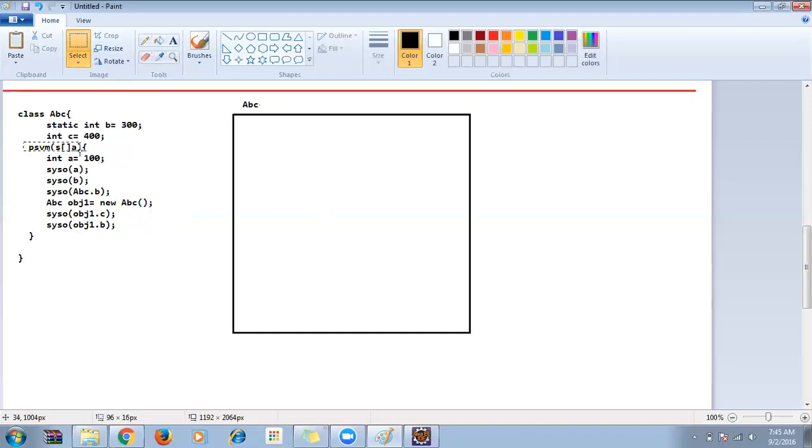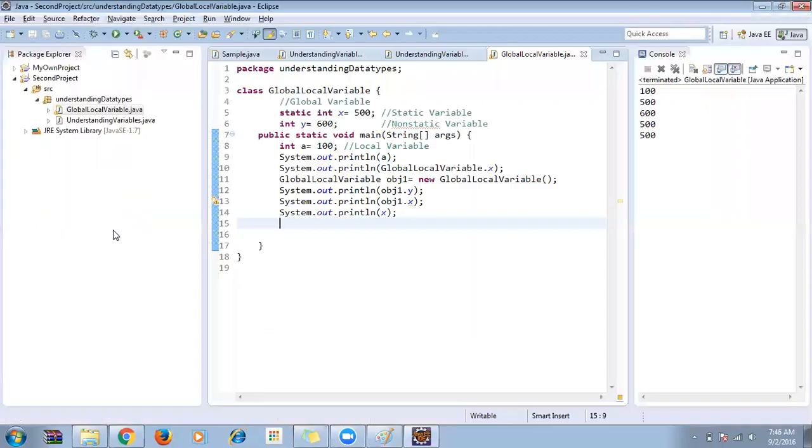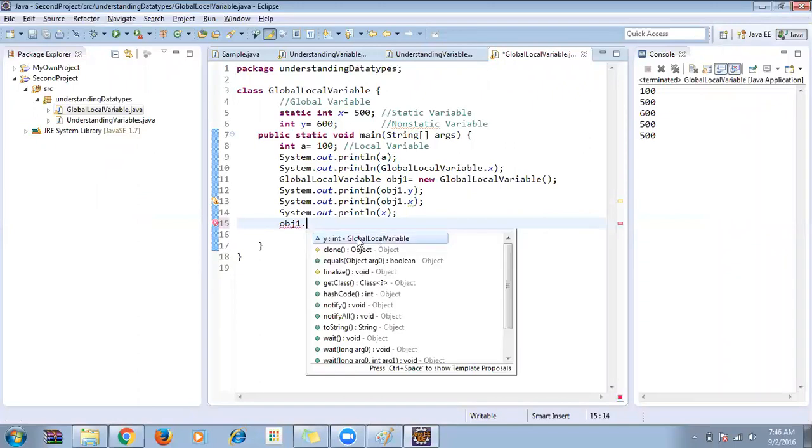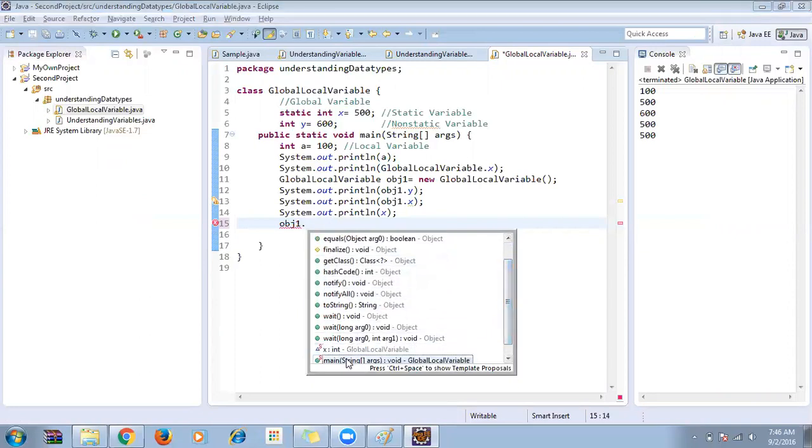So can we not see the main function here? Right now you cannot see it. I'm going to give obj1 dot. Y is coming, and then we also get X and my main function. Can you see? Yes, these three things are loaded here. Okay, fine. These are coming from global and local variables. Okay, thank you.